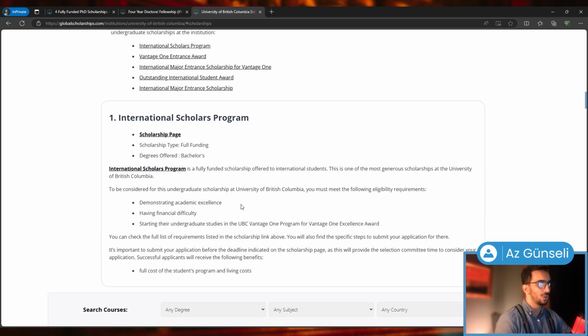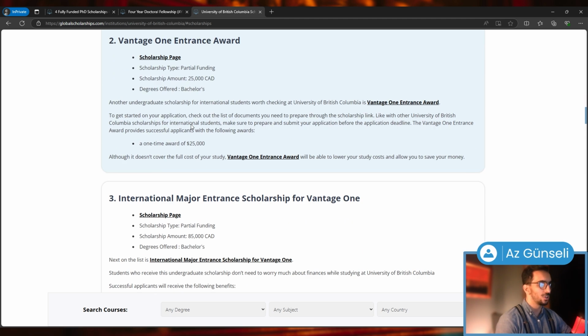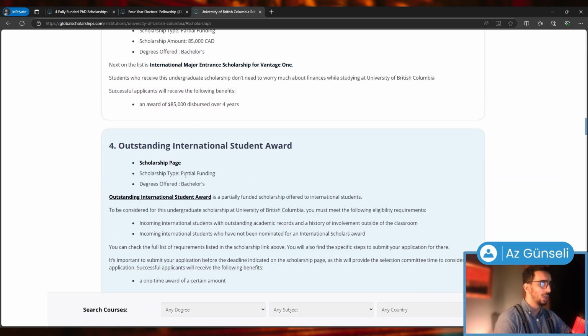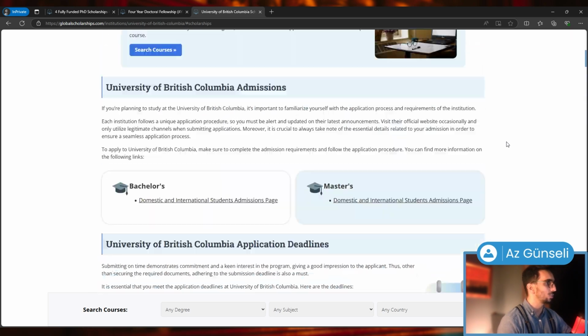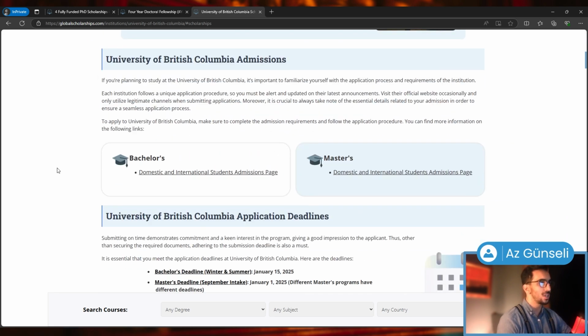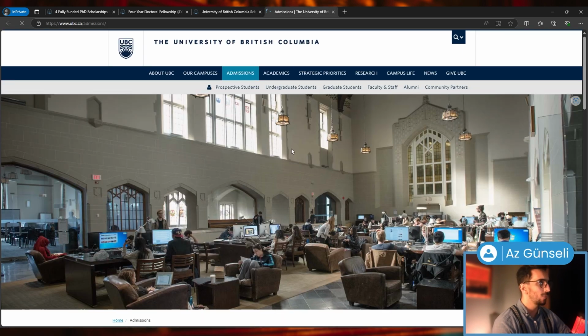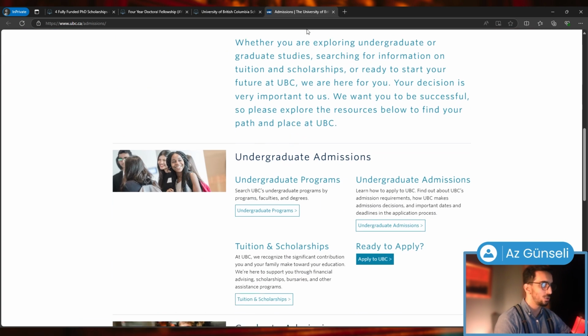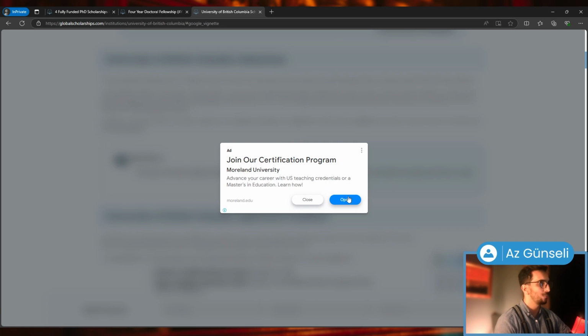Like these are for undergraduates. This is full funding, partial funding. A partial funding that gives 85,000 Canadian dollars, another partial funding, etc. You can see all the scholarships they have. Also, you can see the admission process, right? If you want to get more information on how to apply to this school, you can just click on any of these. Let's say bachelor's, right? And this takes you to the admission page of that university. So here we have undergraduate admissions, ready to apply, which is, I guess, the portal of the university.